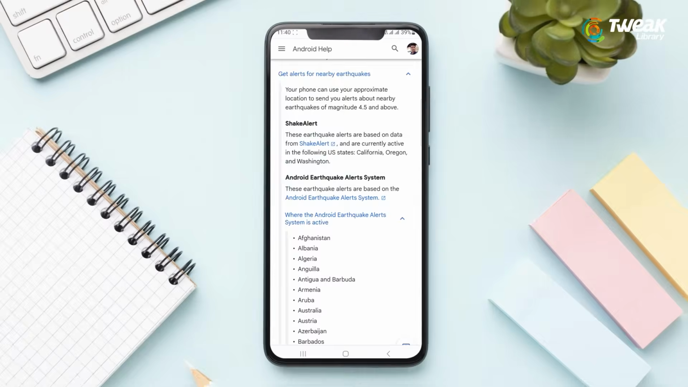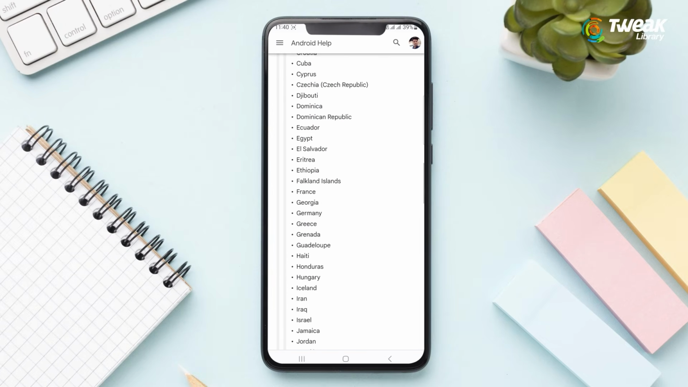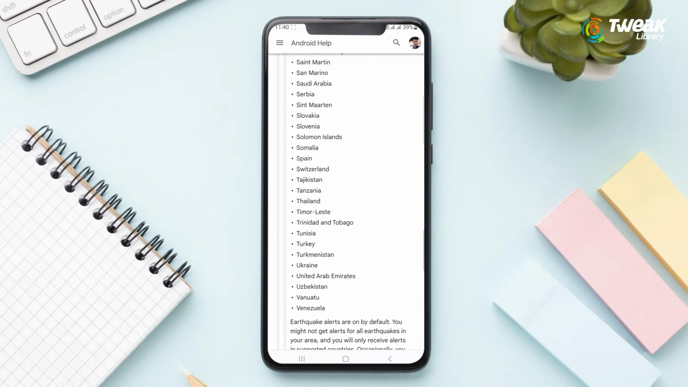Currently, this feature is available in the areas that have more chances of earthquakes. Hopefully, it will be available in all the countries. So that's it for today's video.